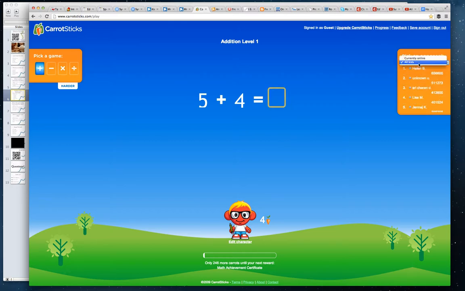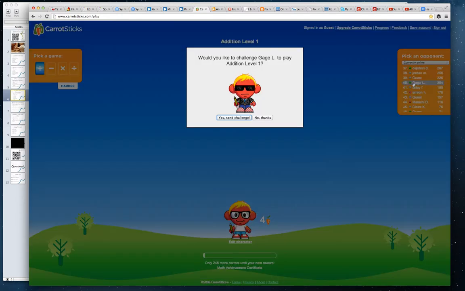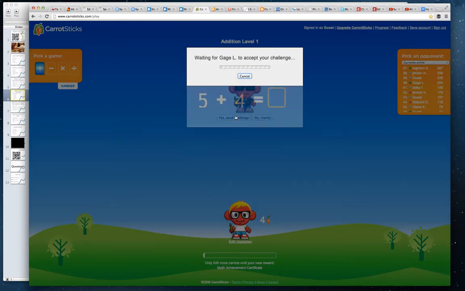And I'll say, let me see, I want to play against somebody who's here. I'm going to play against this student. Yep, I want to challenge them. I can't talk to them. All I can do is challenge them, and either they accept or they don't accept. That student's not accepting. Let's see if I can get another student to engage with me.